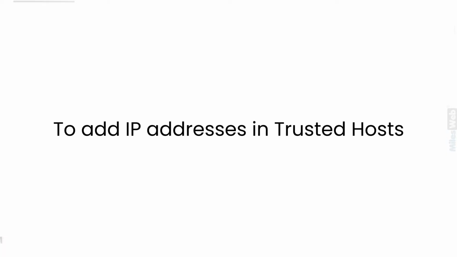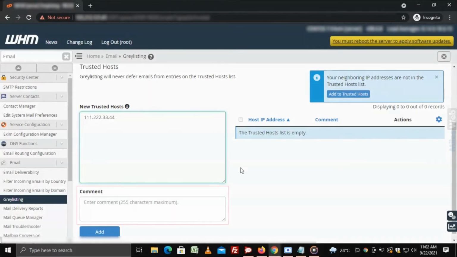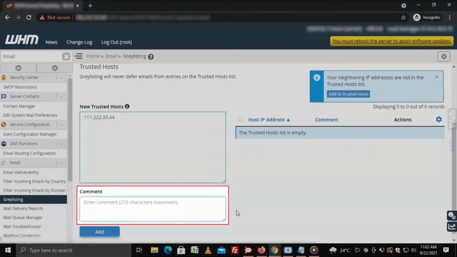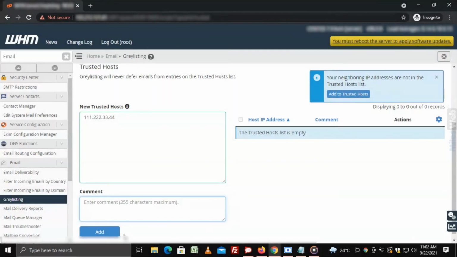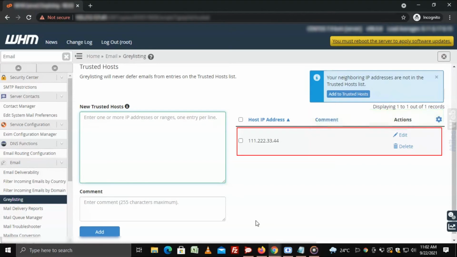To add IP addresses in trusted hosts, enter the IP address of the host in the new trusted hosts text box. Although it is optional, you can also type a comment for the entry. Click on add. The IP address will then appear in the list.